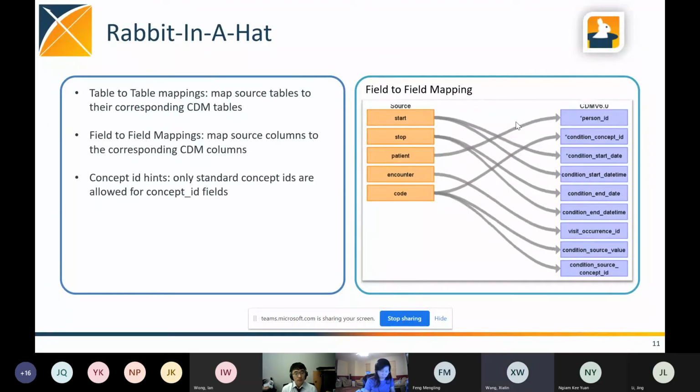So for the Rabbit-in-a-Hat, it provides the table-to-table mapping, from the different tables in the source data to the target CDM tables, depending on the contents of the source tables. It also provides the field-to-field mapping in the tables as well. So we can map the columns within specific tables to the target columns within the CDM tables.